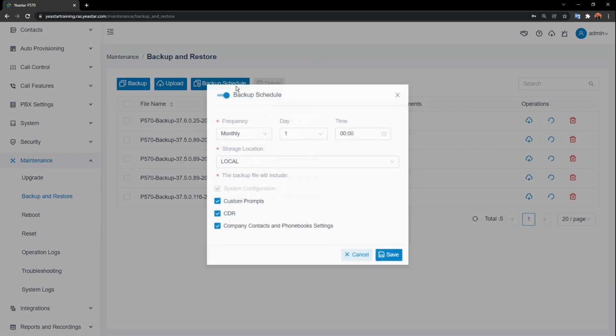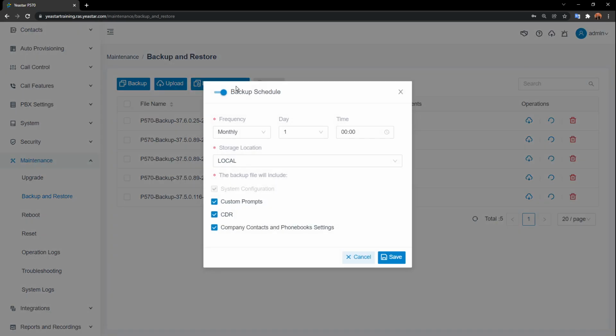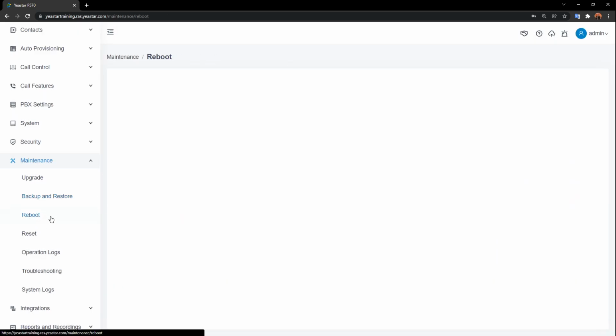By the way, you can also set a schedule for the backup. That's also supported. Make your selection. You can back up things like custom prompts, CDR, company contacts. And as for the storage location, we have a couple of options there. For now, I only have the local flash, but if you have something else, you can choose it.